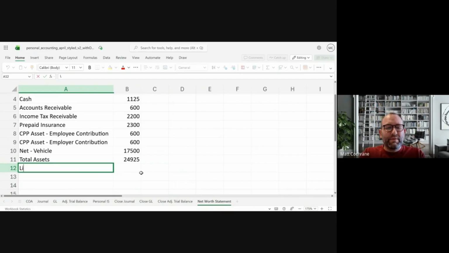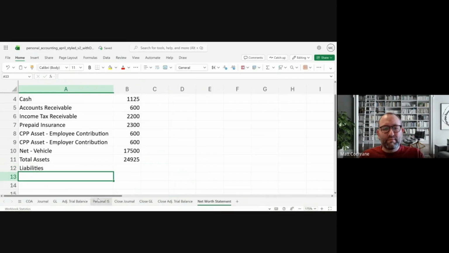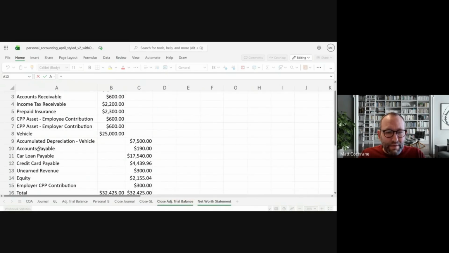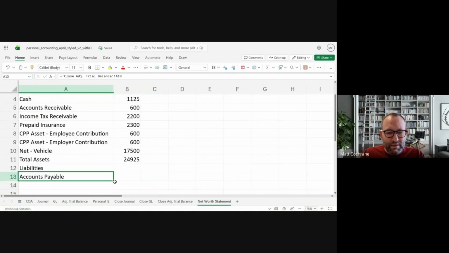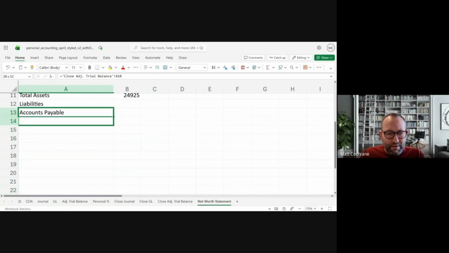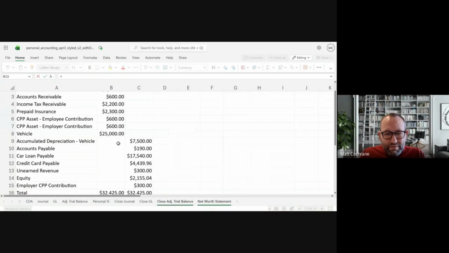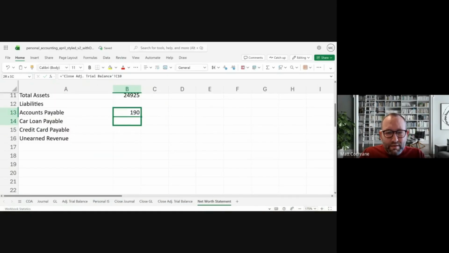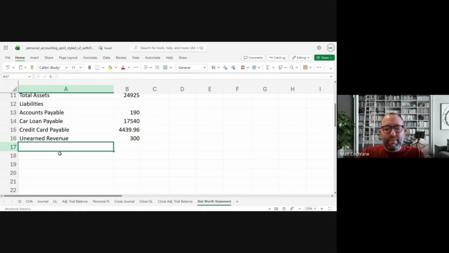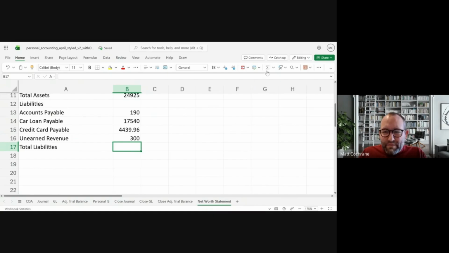Next, we're on to liabilities. Liabilities equal the accounts payable is the first one. And there's 1, 2, 3, 4 under this. So 1, 2, 3, 4. And then we can just grab the values from here. So starting with 190. And we can just sum these ones up.